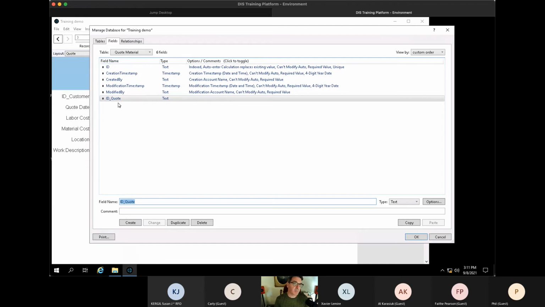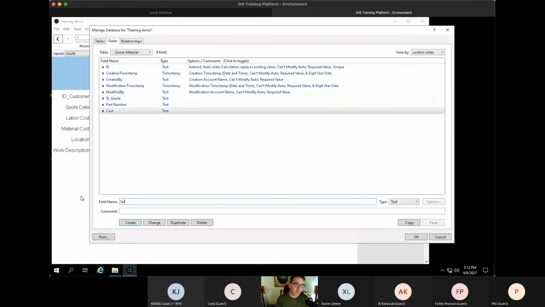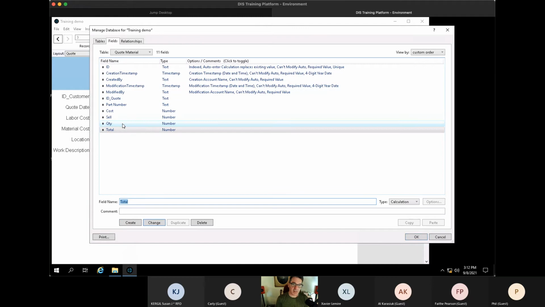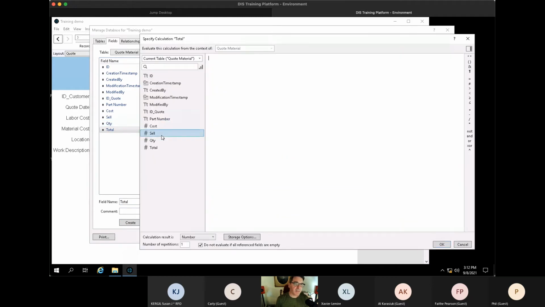Question while I'm building this. Think about this for a second and then hazard a guess. Does this table of material also have to have a foreign key for the customer ID while I'm building out these fields? So I need the quote. This is material, so I need like part number, cost, sell, quantity, and total, which is a calculation: sell price times quantity.